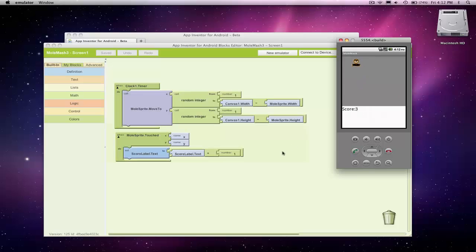So now let's make it a little more interesting. Let's make it so if I miss the mole, I lose a point, and if I click on him, I get a point. In other words, if I click here somewhere, my score should go from 3 to 2. Okay, to do that, we're going to have to use an if statement.